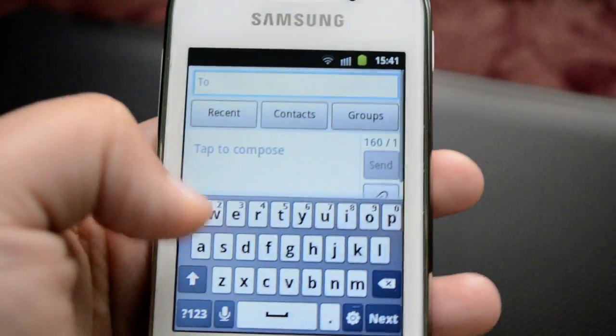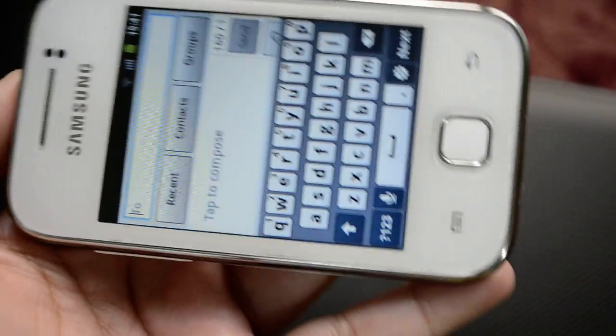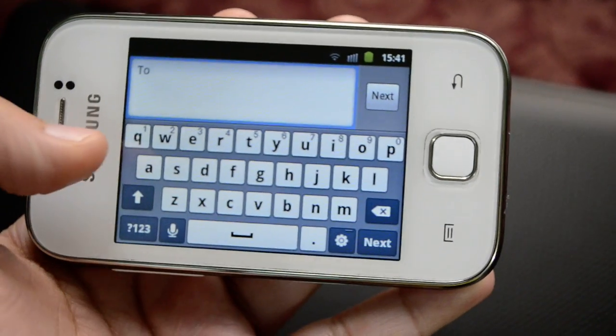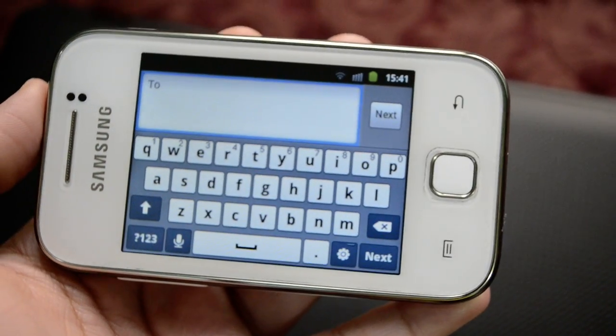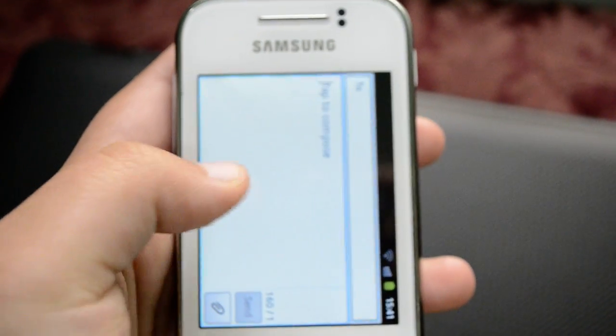We just go into new message, and we have this QWERTY type keyboard here, which we can also rotate to something like this, and we have the full keyboard. Now this keyboard is very tactile. It has a very good response to it, and we can just type anything on it. I'll just show you how we can type over here. It is really very easy. I find it very easy to type.